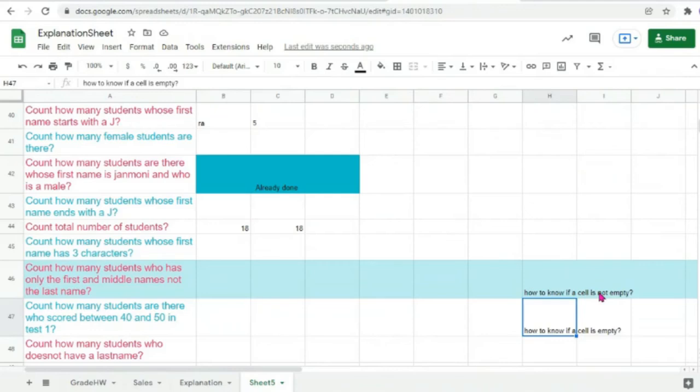When we say a cell is not empty, it means the cell has at least one character or one symbol there. So for example, if I ask you, is this cell empty? You'll say yes, because nothing is there. Now I write an I here and ask you, is this cell empty? You'll say no. Why? Because there is an I there, at least one.